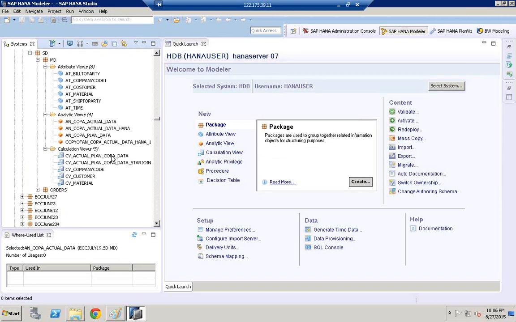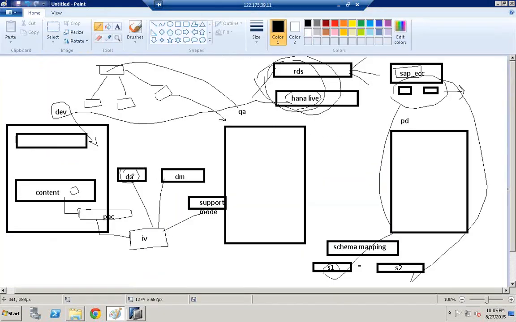So in this way you can transport objects using delivery units. The second one is developer mode. The first one is delivery unit, the second one is developer mode. Now what is developer mode? Developer mode is used to transport individual objects. You cannot transport the entire package. We can only transport individual objects using developer mode.